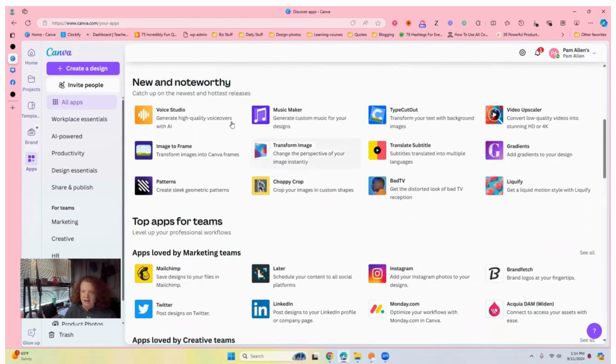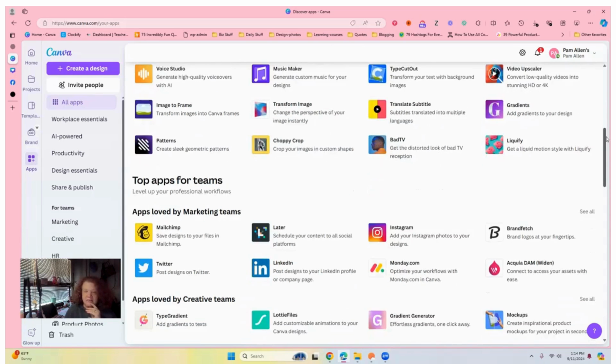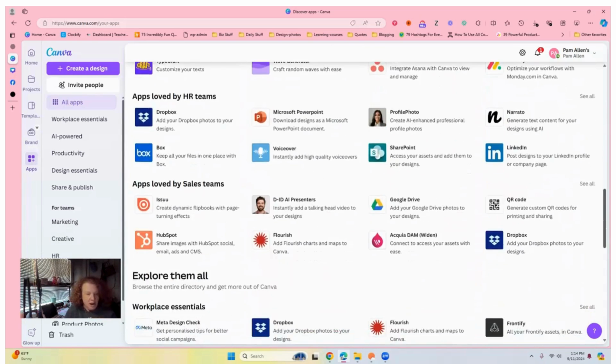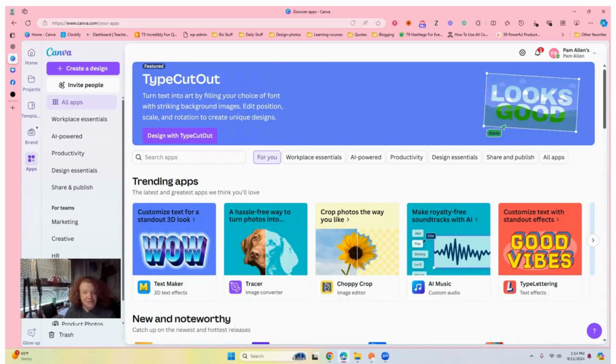I showed this one, video gradients. I've shown pretty much all of these in my Clubhouse. I didn't share this one, so that's the next one. There's all kinds of apps, you just have to go in and explore.